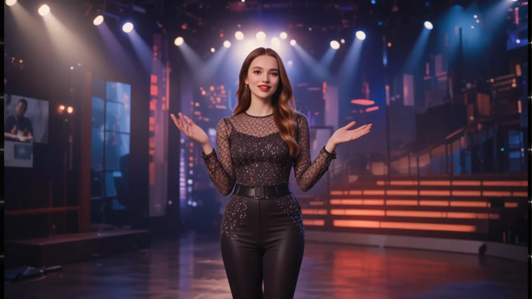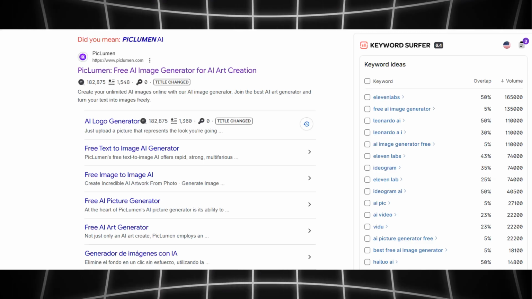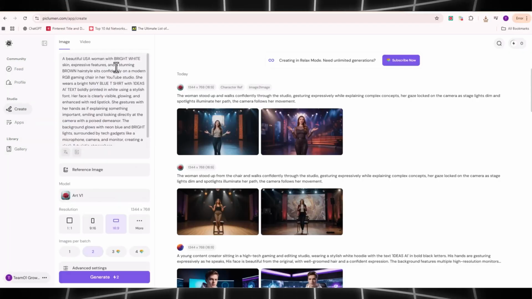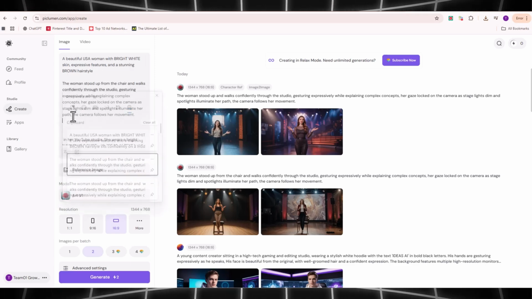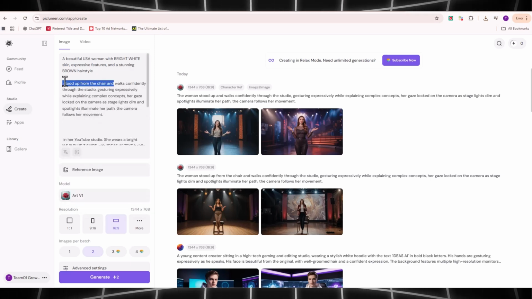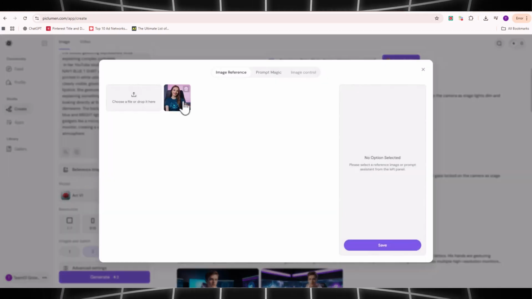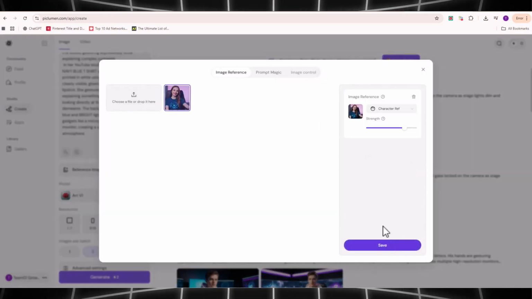Now let's create the same character in a walking or standing style. Go to Pick Lumen AI and click on the Create option. In the prompt box, paste the prompt provided. Then click on Reference Image and upload your character image. After that, increase the similarity setting to 100%. This will help you create an exact clone of your character.